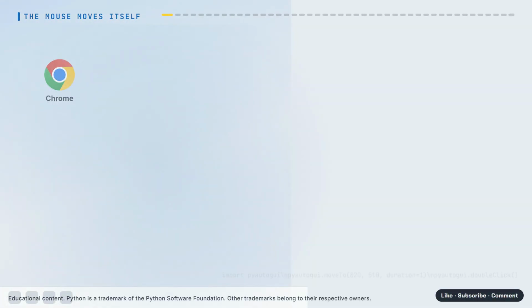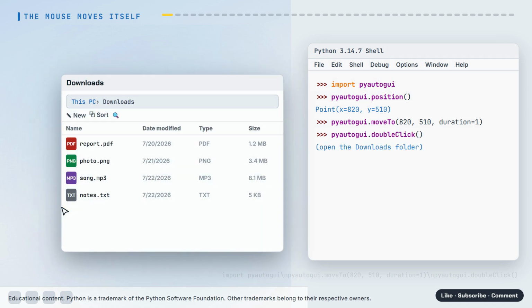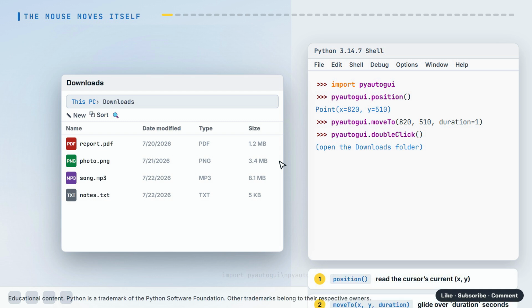Time for the magic. In the shell, import pyautogui. Check the cursor position. Point, x 820, y 510. Now move it. pyautogui.moveTo, the same coordinates, duration 1. Watch the cursor. It glides across the screen all by itself. Then double-click, and the downloads folder opens. No mouse. No hands. On macOS, just enable accessibility in system settings first. That is the first wow.